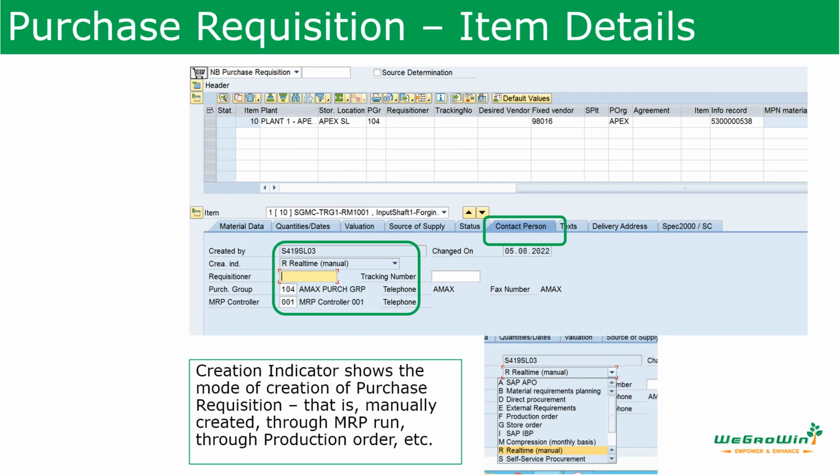The creation indicator under the contact person tab shows the mode of creation of the purchase requisition. That is, whether the purchase requisition was created manually, or through an MRP run, or through a production order, or through a maintenance order.